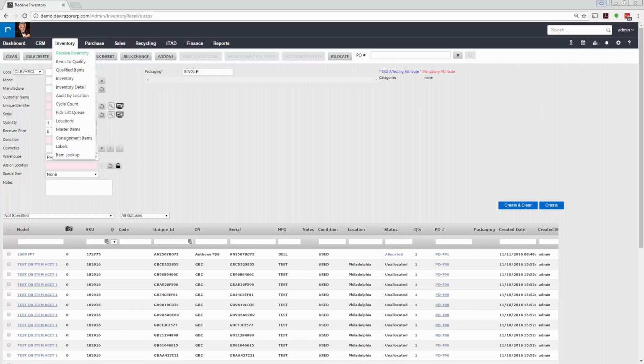Hey guys, in this tutorial, I'm going to show you how to use the Item Lookup feature. Now, what's the Item Lookup feature? The Item Lookup feature is the function that's going to allow you to go anywhere in your warehouse, pick up an item, scan that item, and know all the details about what happened to that item.